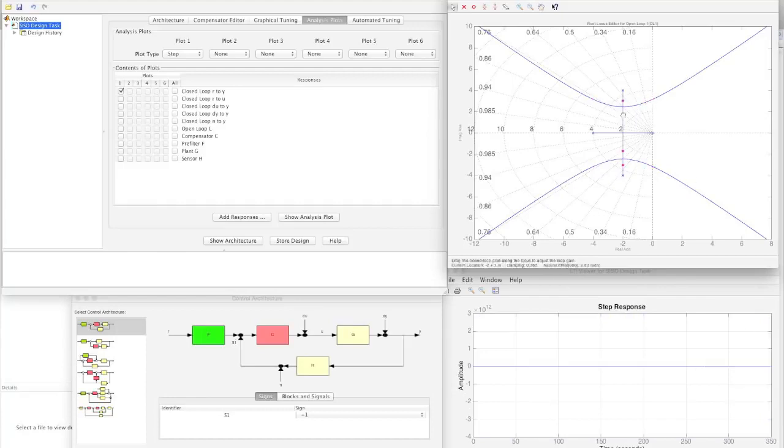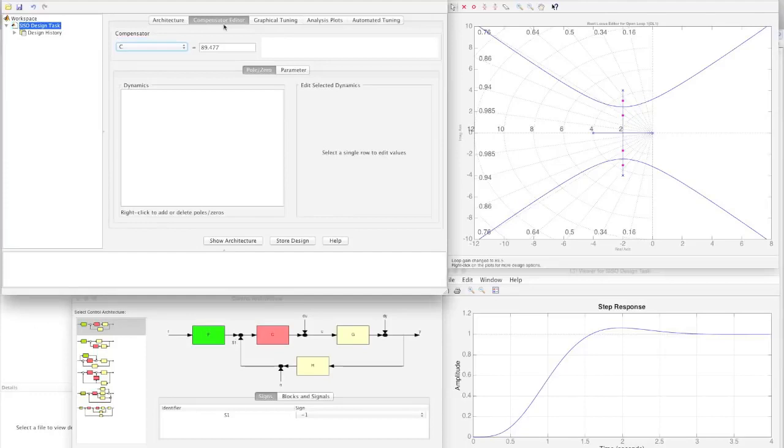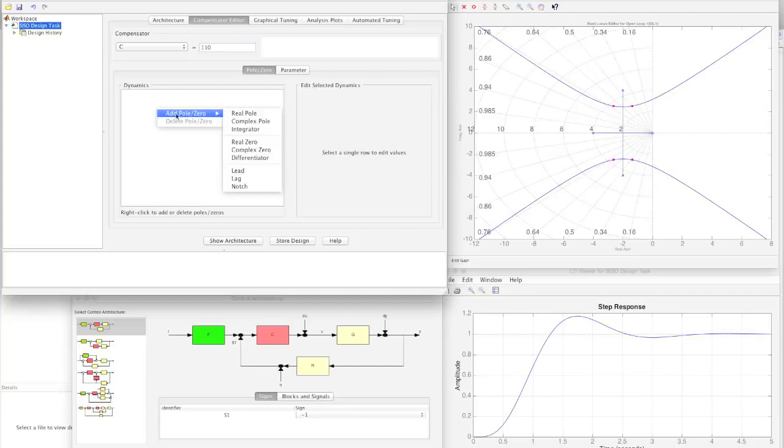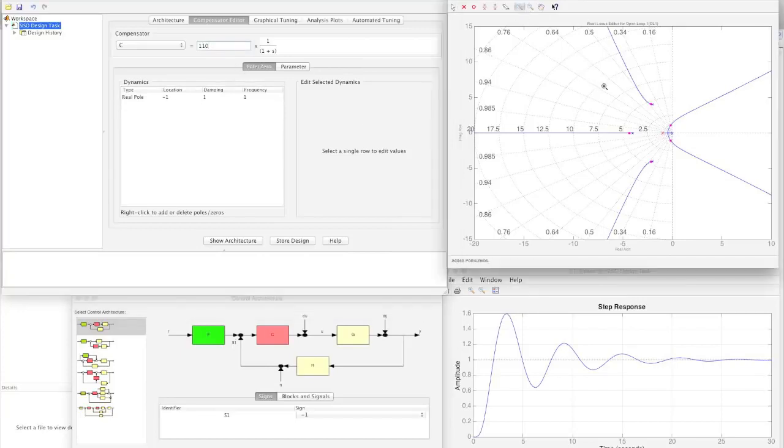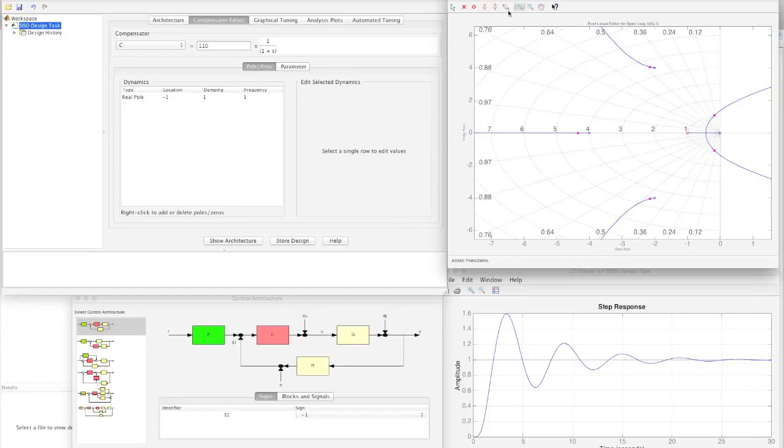And you can see what your compensator looks like by clicking on the Compensator Editor tab. At the moment, I just have a gain of about 89, which I can update from here as well and see everything change accordingly. But I can also add poles and zeros to my compensator by right-clicking in the Dynamics area and selecting whatever I want to add. I've added a real pole at -1, and you can see how the root locus and the step response changed because of it.